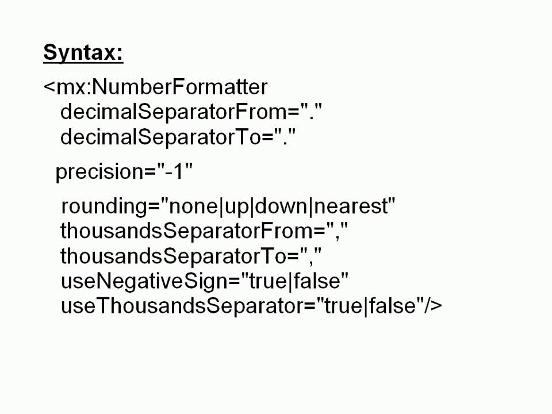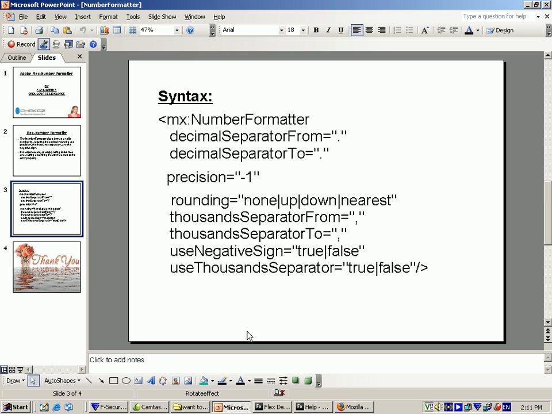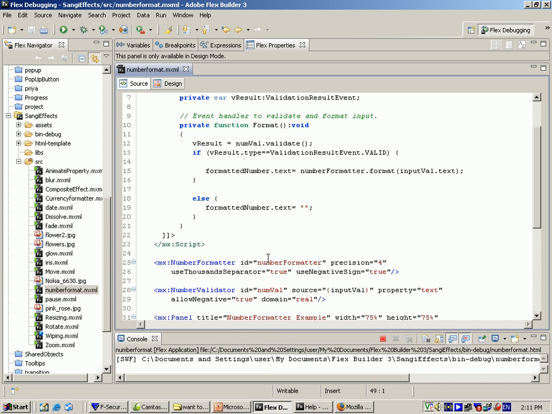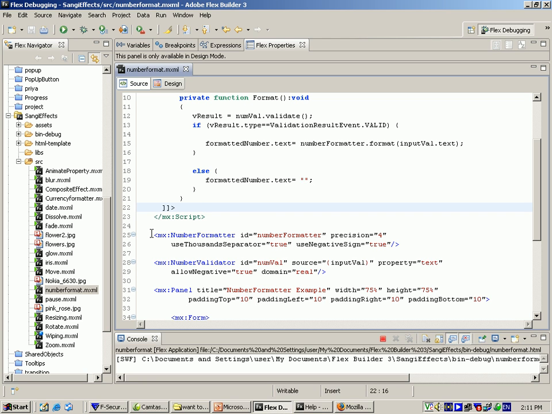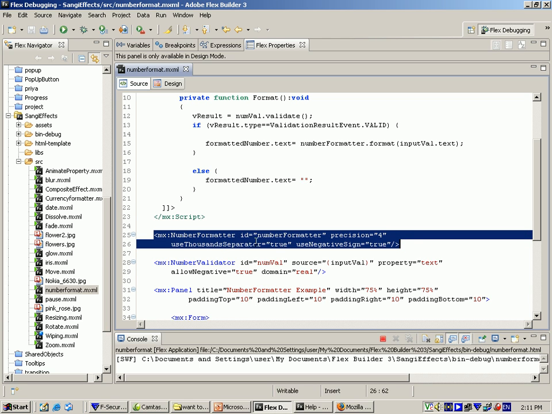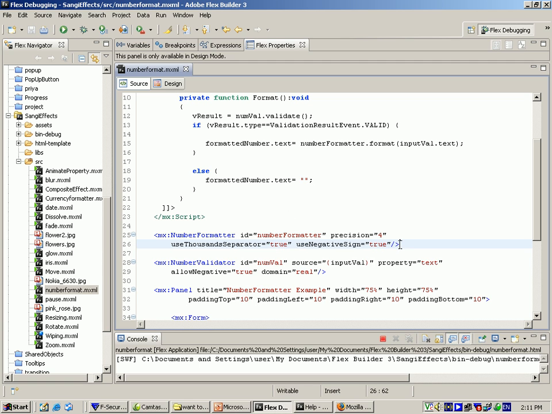Number separator. Here first we have to give the NumberFormatter tag. We have to create an MXML application in Flex Builder and give the NumberFormatter tag. Inside we have to specify the ID. Precision here we have 4. useThousandsSeparator is equal to true and useNegativeSign is equal to true.